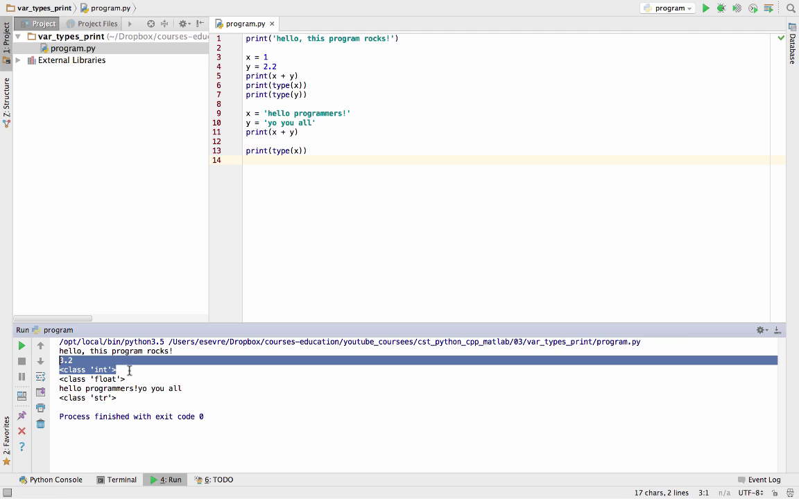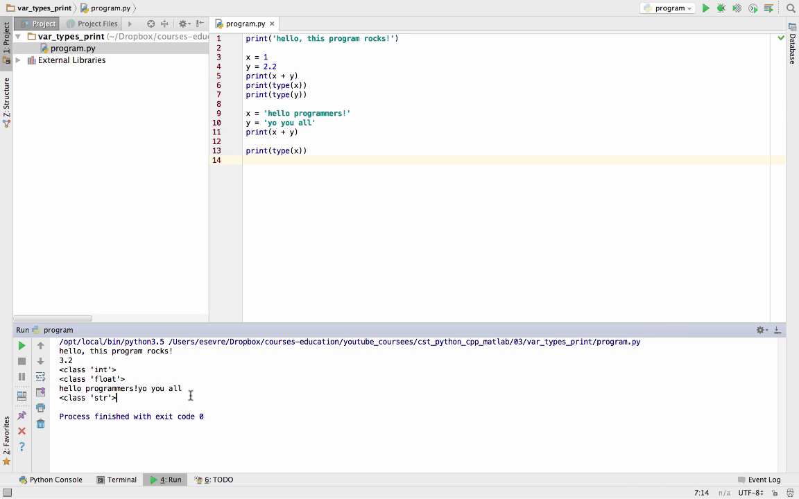Okay, so we can see x is an integer, y is a float, and after we create the string, we then have x being a string. All right, so that's just kind of a quick way to display types.